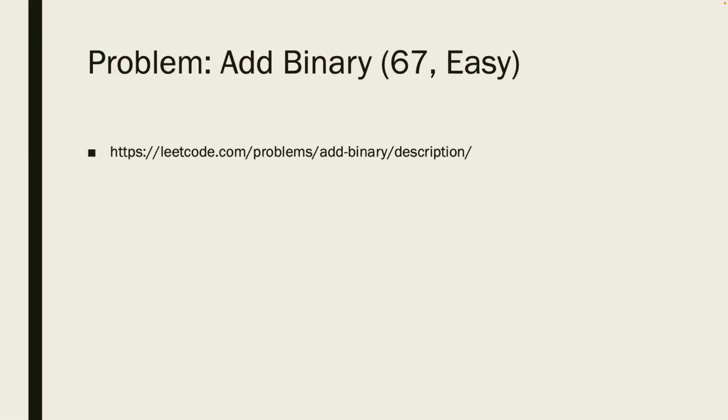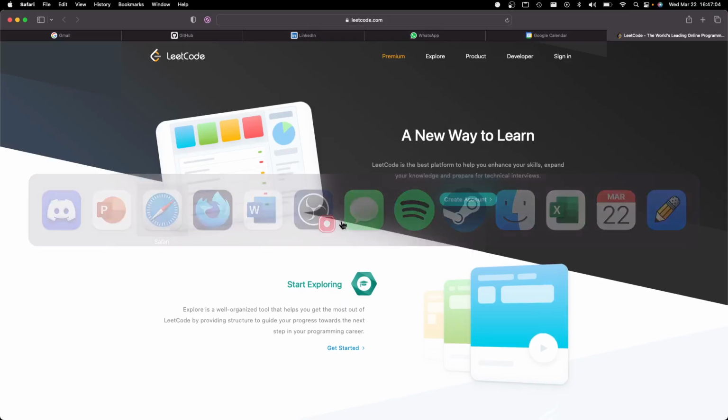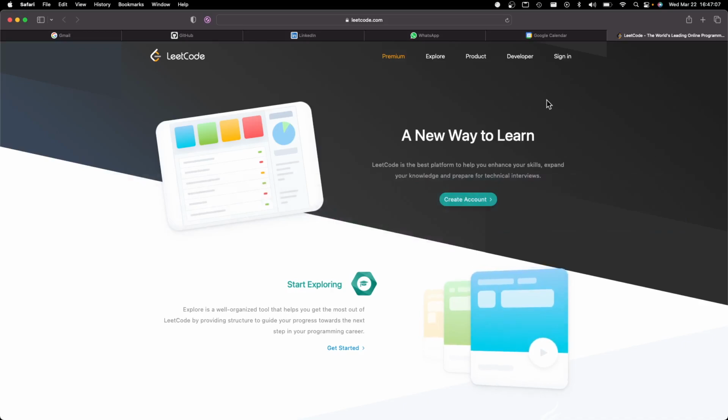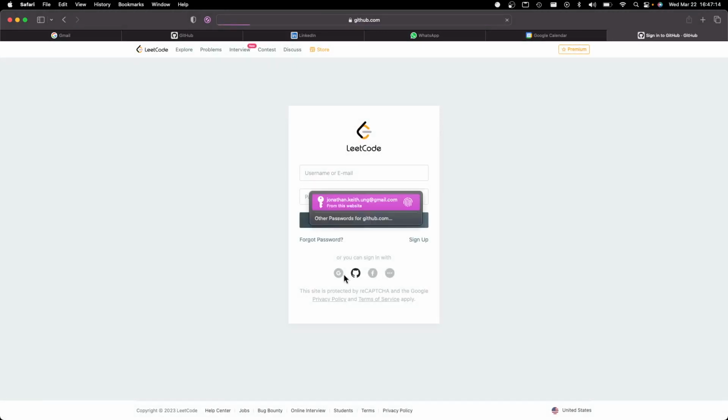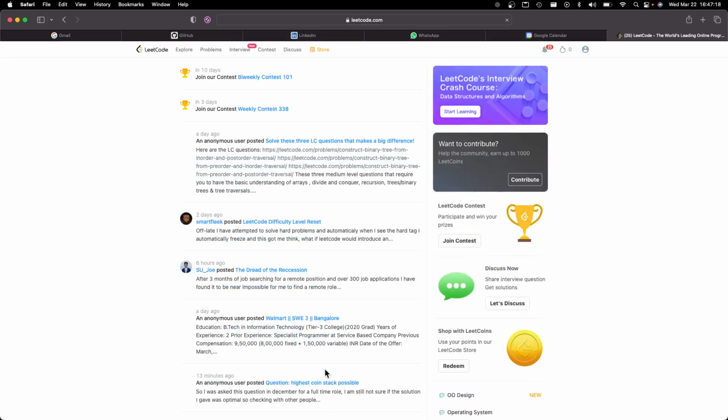I think we can open this up in Safari. All right, so you guys should be able to see my screen again. So when you go into LeetCode, there will be a sign-in button here. Just want to make sure you log in. Then you go to the problems page.